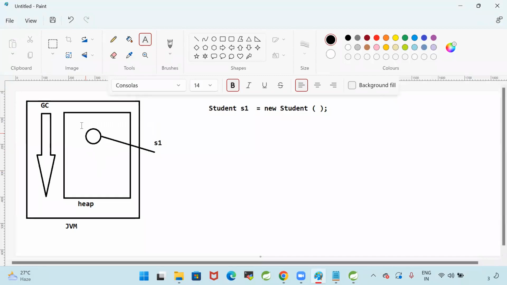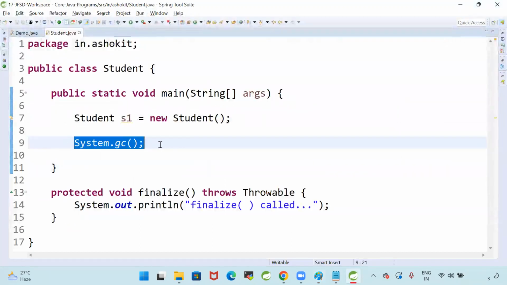That object has a reference called S1. S1 is a variable which is pointing to the Student class object. Are you clear? Good. After that, here I am calling System.gc.